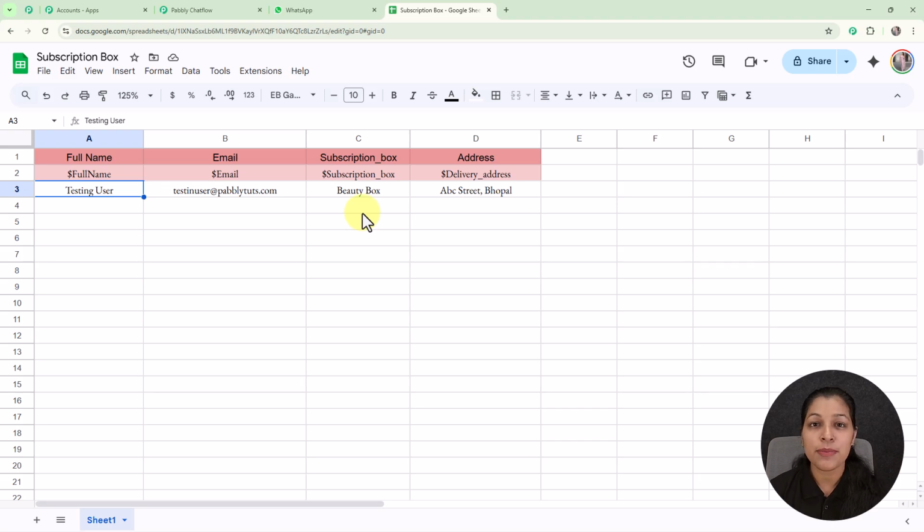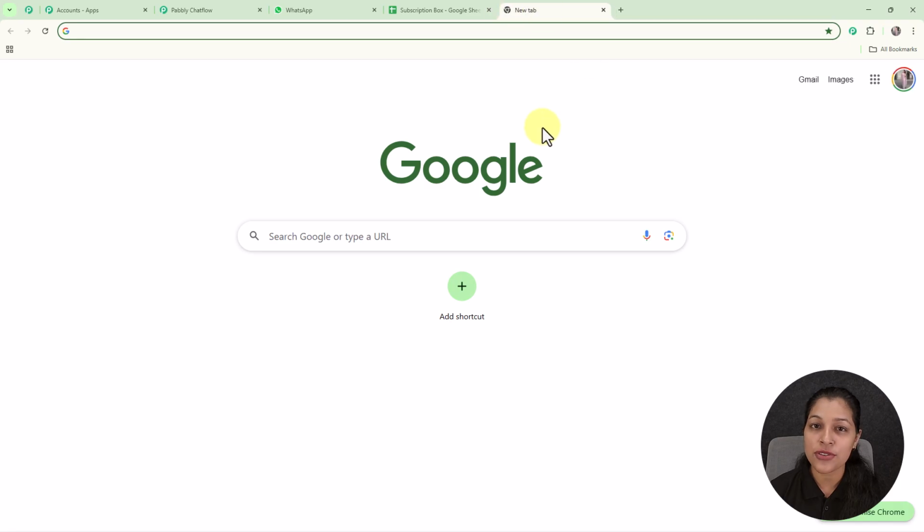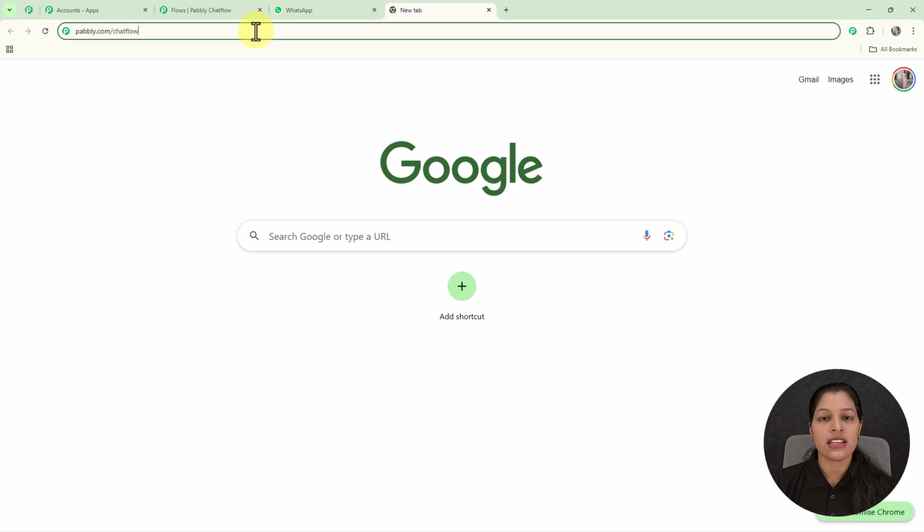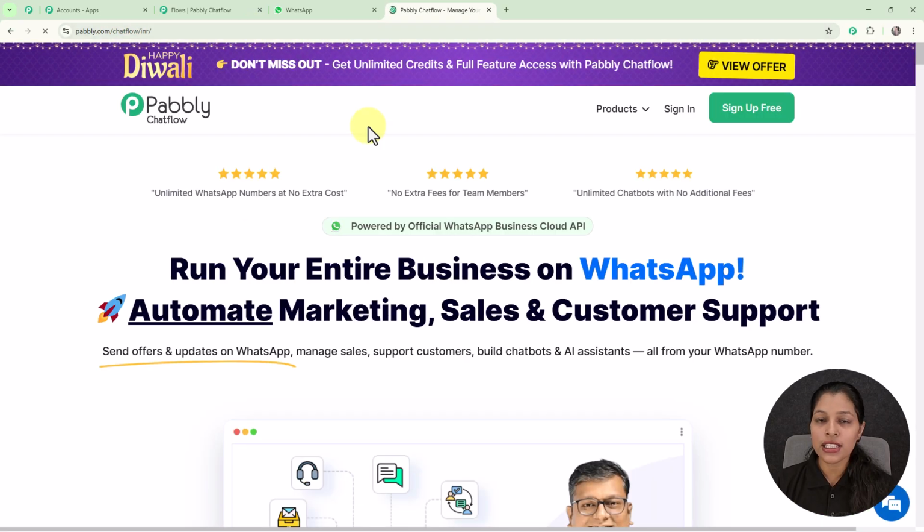So for that you simply have to access Pabbly Chatflow, and for accessing Pabbly Chatflow you just have to type its URL over the new tab, that is pabbly.com/chatflow. Once you enter the URL, you will get the landing page of Pabbly, and here you can see we are getting two options, that is sign in and sign up free. So if you are a new user, you can simply click over this sign up free, but if you are an existing user, you can simply click over this sign in.